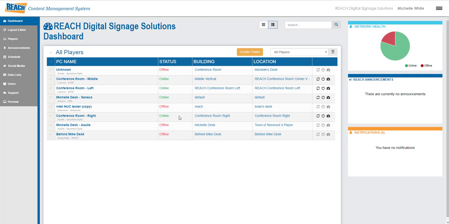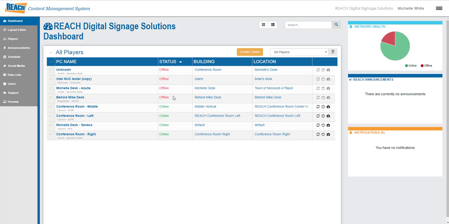Obviously, if you had more than what I have, maybe you have 50 players or 100, and you really just want to see which ones are offline, if you click the status part, it reorganizes it. It shoots all the offlines up top and then all the onlines on bottom. Maybe you just wanted to see building wise. By me clicking that, it's a little shortcut, but it reorganizes it in alphabetical order.